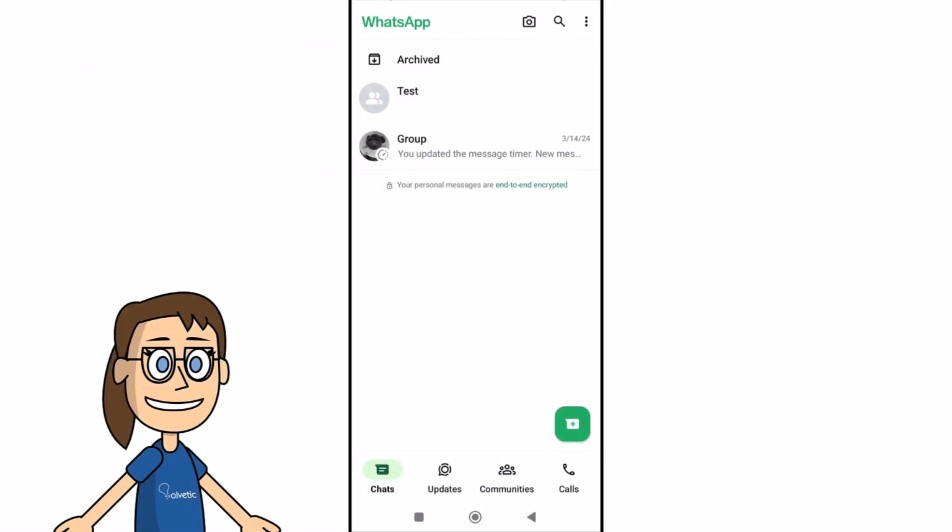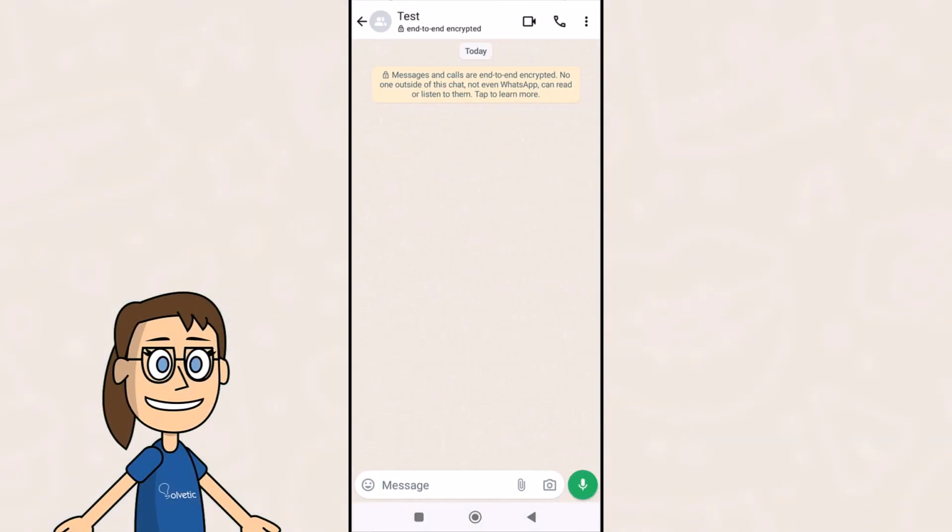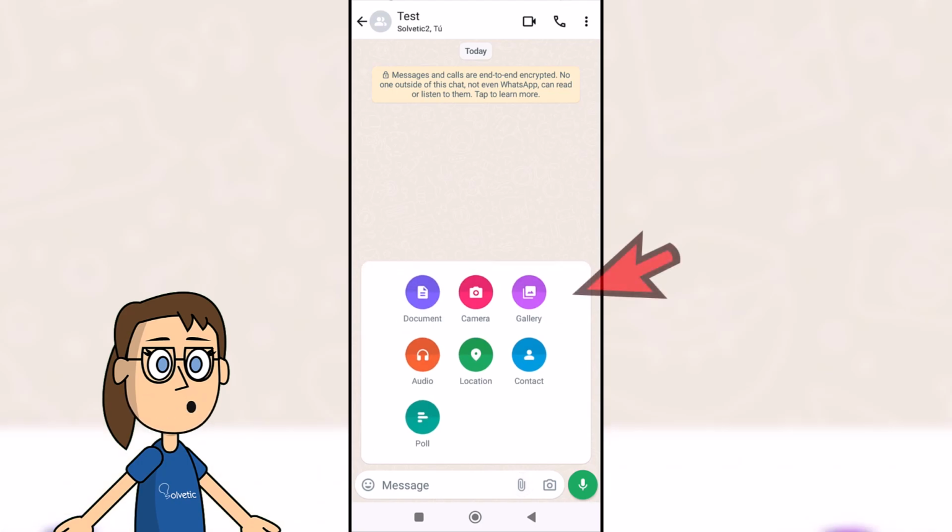Today at Solvetic, we will see how to send photos in high quality on WhatsApp. We start by opening a conversation in the WhatsApp app. Next, within it, we click on Attach, and then we are going to click on Gallery to search for the image or video that we want to send.